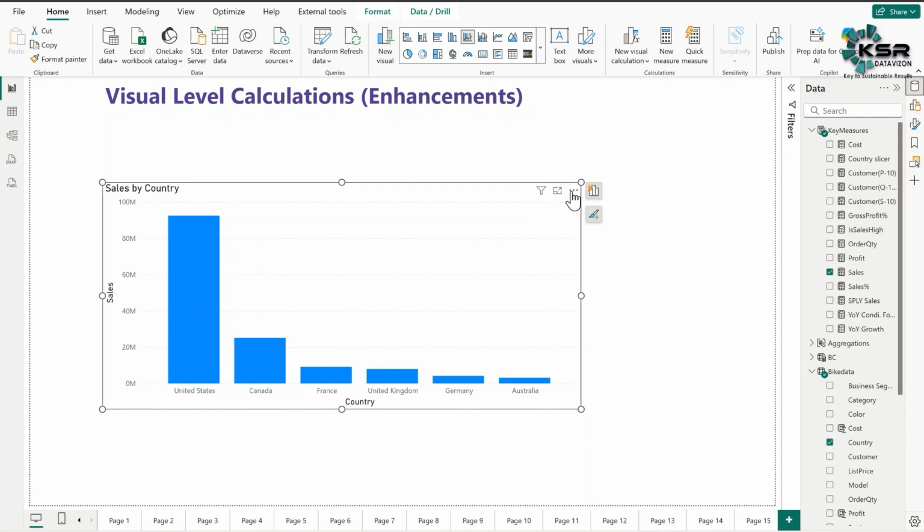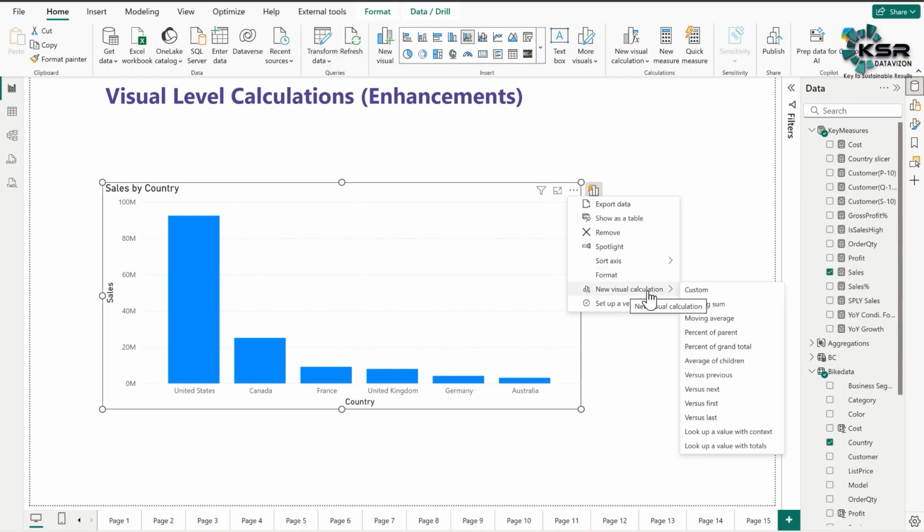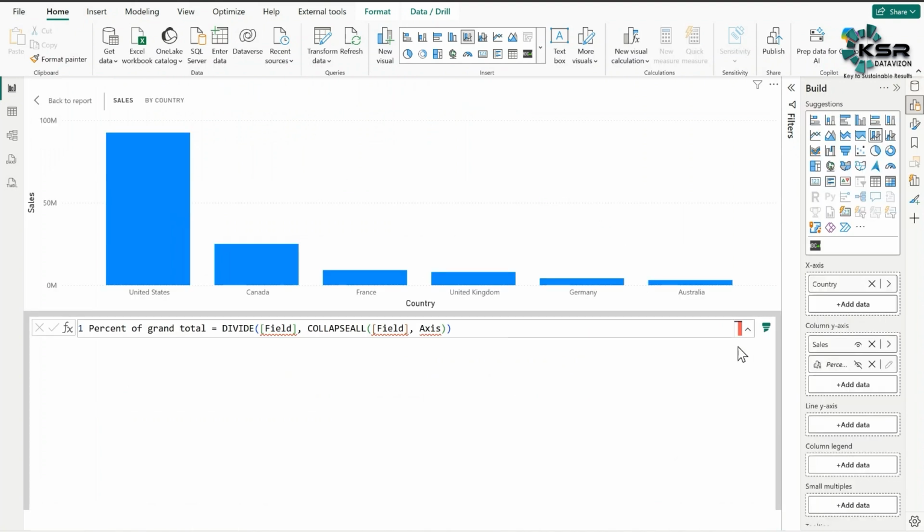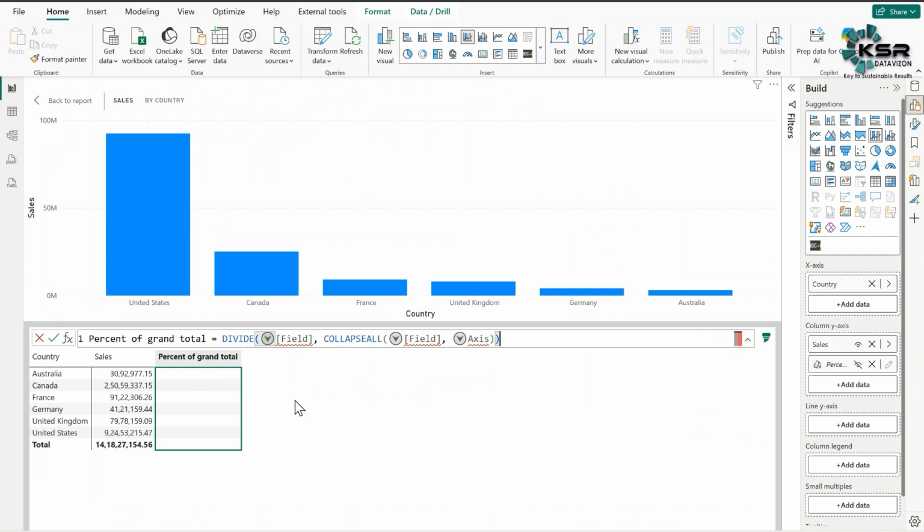Let's say I want to calculate a visual level calculation. First, on the visual's top right there is a horizontal ellipsis. Click on that and go to New visual calculation. Here we have a lot of options. From this, for example, I'll take percentage of grand total. If I click percentage of grand total, it will show one window on the bottom of the chart. It already gives the syntax and what we need to provide. You just need to click on this down arrow.